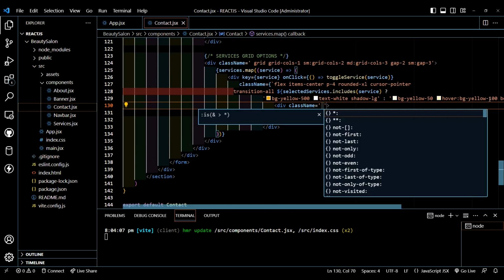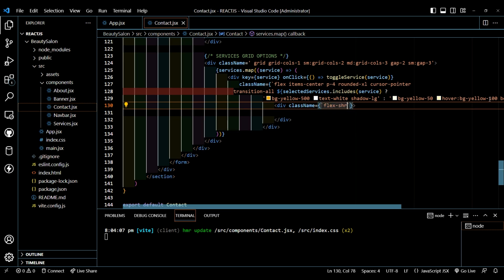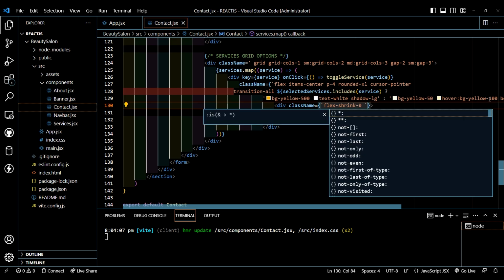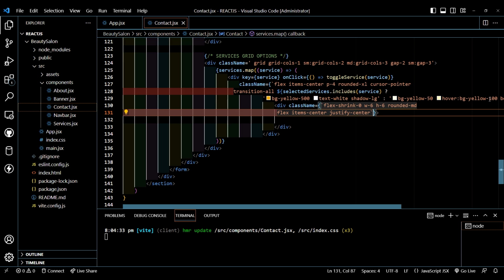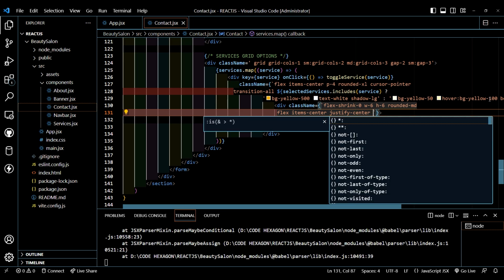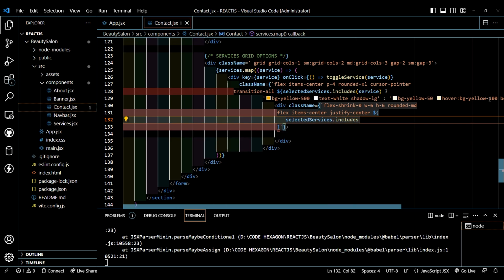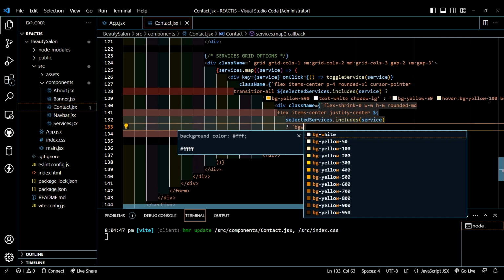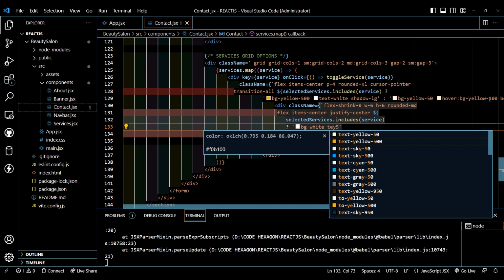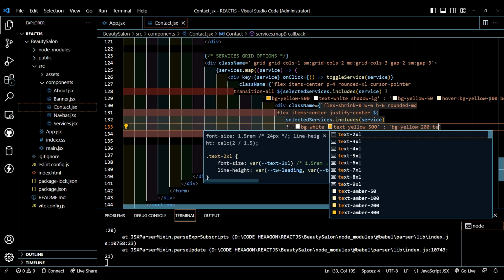Give class name backtick flex, shrink 0. Width will be 6, height will be 6, rounded MD, flex, items center, justify center. Now let's check service selected service.includes(service), then show BG white and text will be yellow 500, else BG yellow 200, text will be transparent.